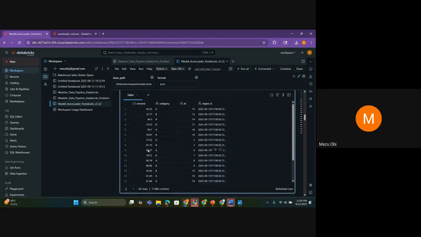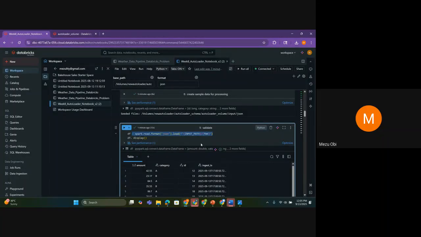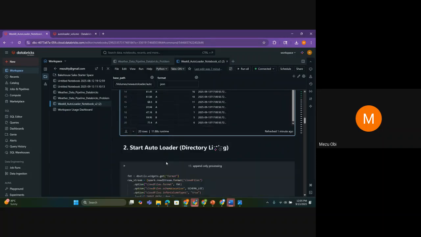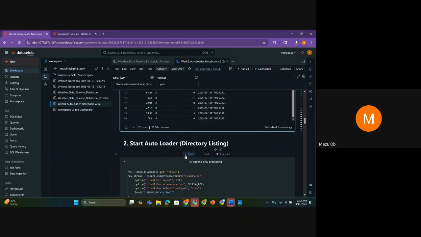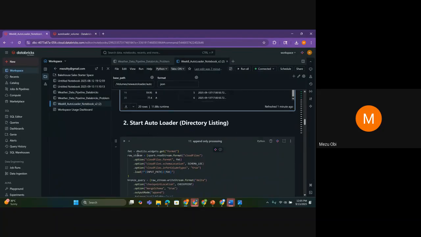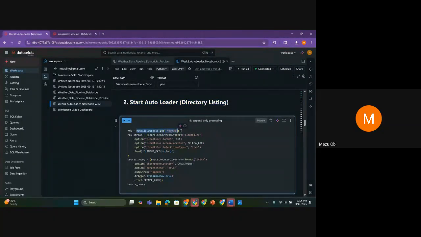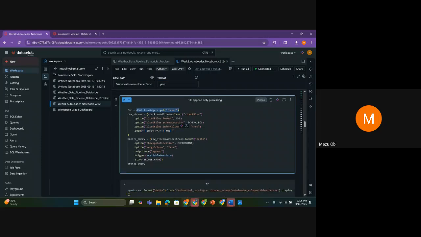I want to ingest this because, remember, it's coming every 5 minutes, every 1 minute. It's a lot of files coming in. So I want to use Auto Loader to process these files and write them into my Delta table for downstream analytics. This is the directory listing mode. So we specify the format like I showed you. It's already defaulted to JSON. This is the syntax.